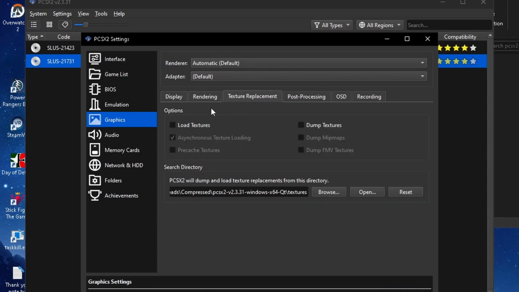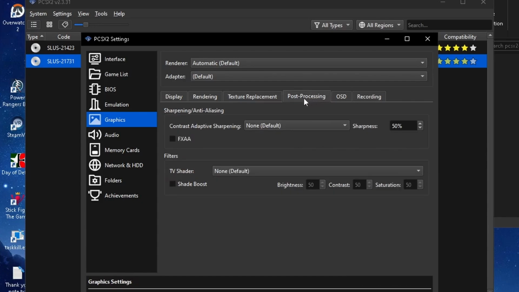Don't need to do anything like this. Don't need to load textures. You can do shade boost if you wanted to. I've done this before. I've used it, and you can do FXAA. These aren't super needed. These aren't really necessary, but they do help.